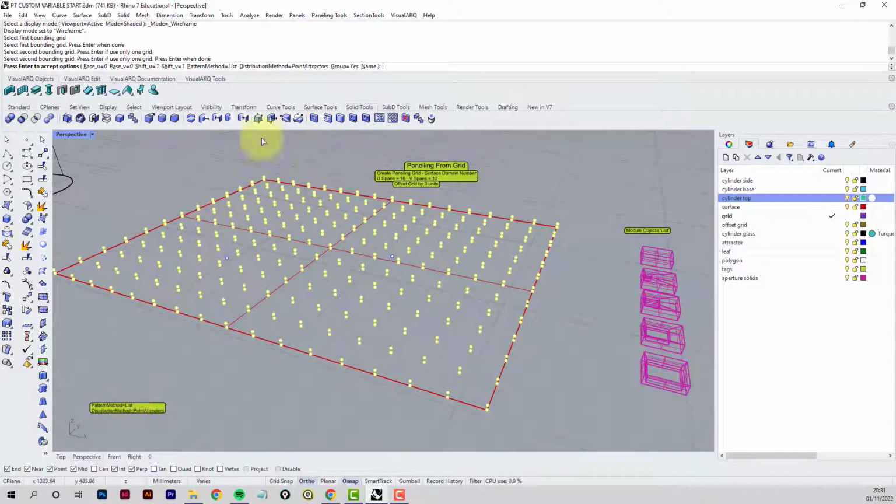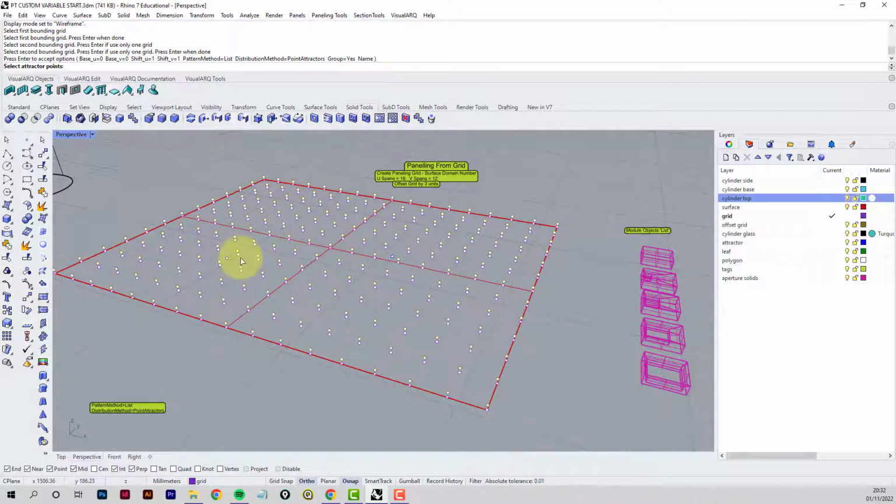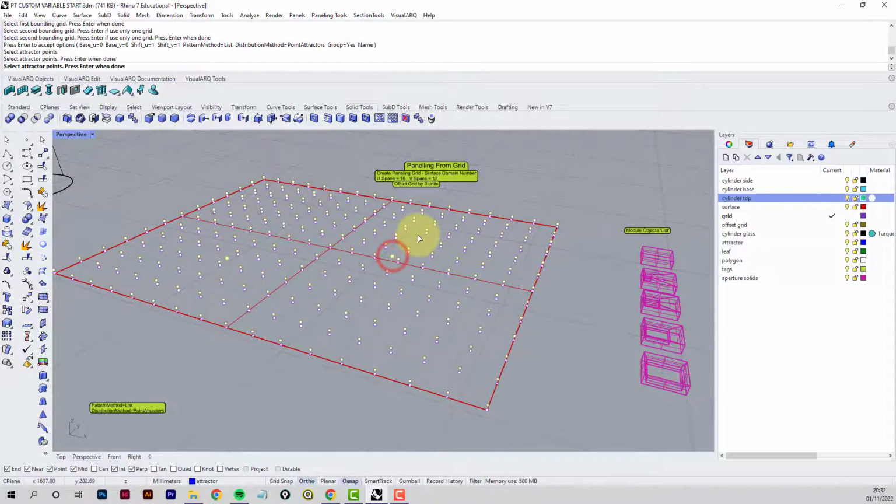Pattern method is list, so that's okay, it's remembered it from when I last tried this. And the distribution method is point attractors, and you can see there's 2 blue dots that I've left in place. So point attractors is correct as well. So enter. Attractor points 1, 2, enter.